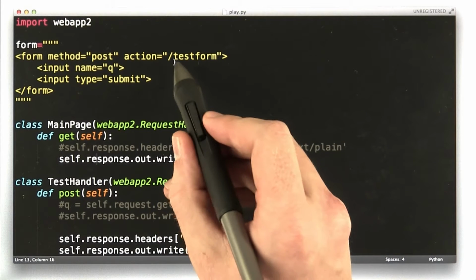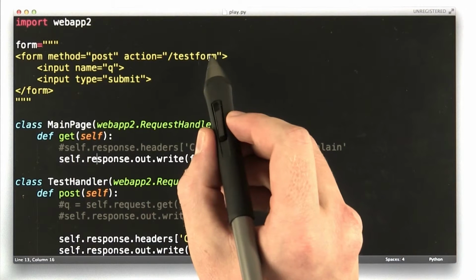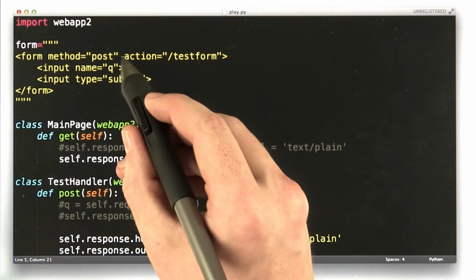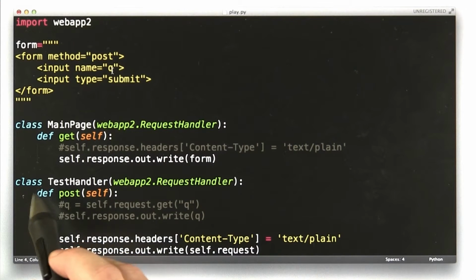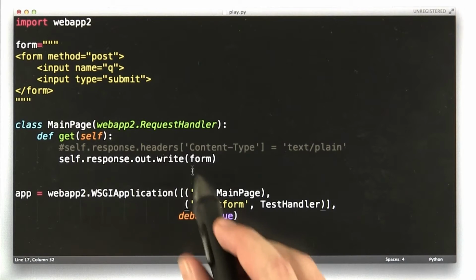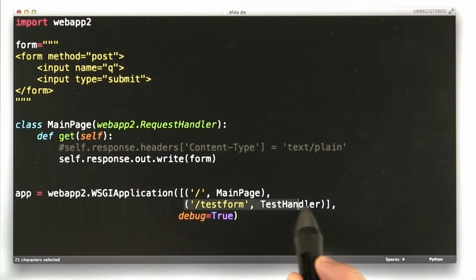So remember, we were submitting to a different URL before. We're submitting to /test form. That's when we were learning about multiple handlers. We're going to get rid of that. We're going to get rid of that action parameter, and we're going to get rid of that whole handler. We're not going to be using that anymore. And we're also going to get rid of the URL reference to that handler. We don't need that anymore.